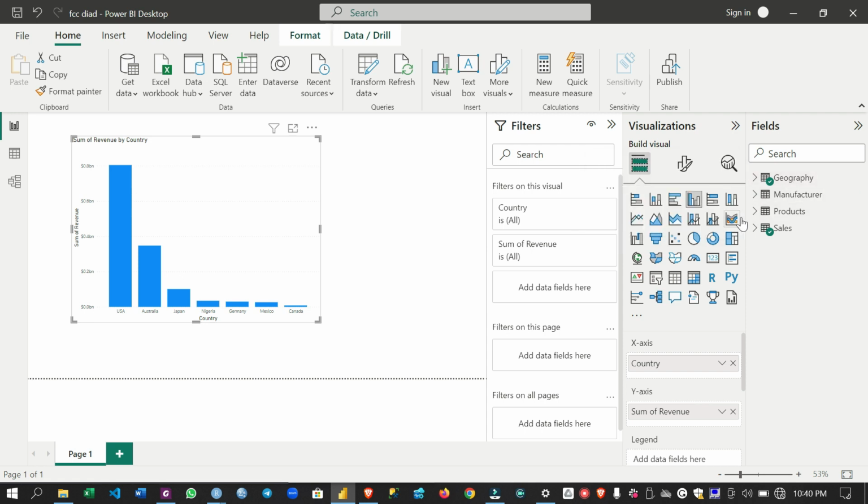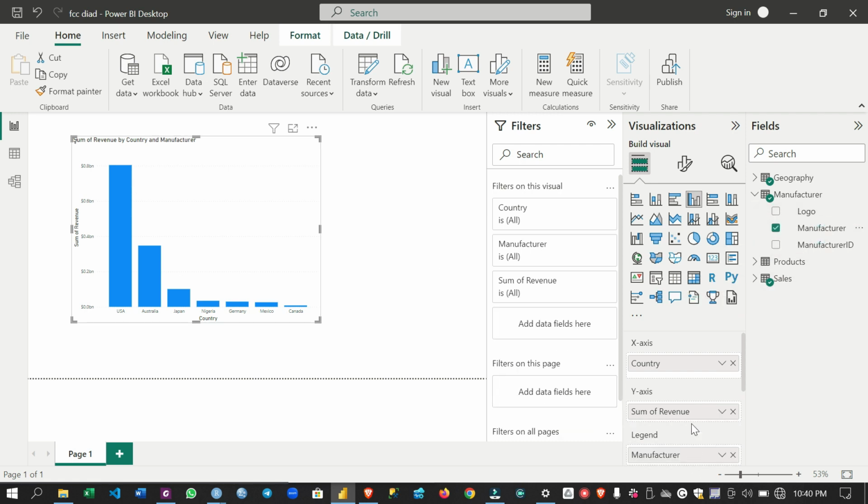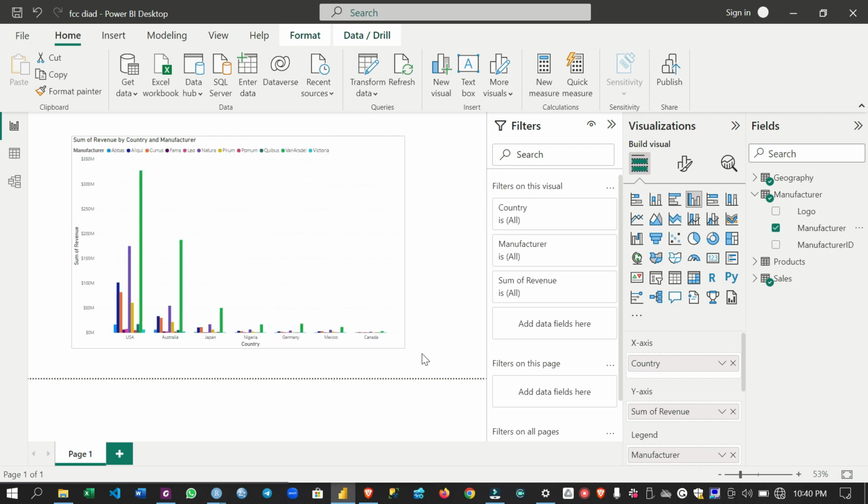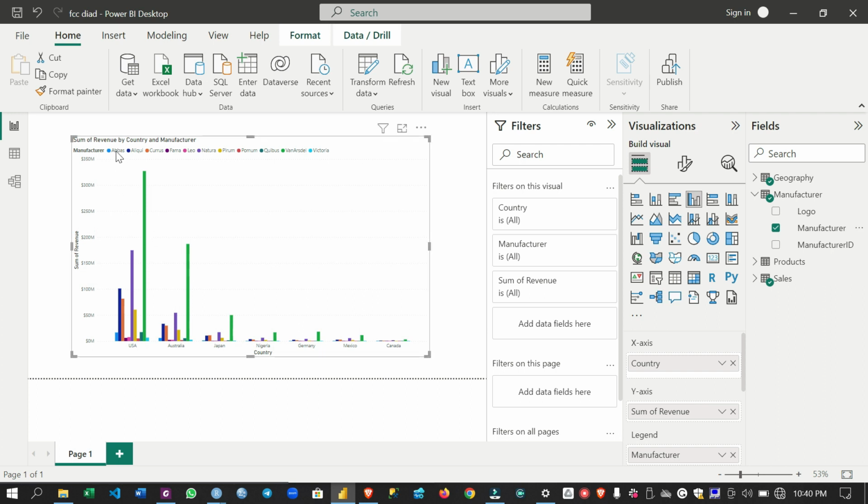Now let us see how our organizations perform. So now I can go to the manufacturer table, select my manufacturer and bring it to the legend. The legend is going to group these bars for me inside this particular visual. By bringing the manufacturer to the legend, you can see that I have various groups inside my visual. The green color resembles my organization, which is Vanarsdel. I can also see other colors matching other organizations which are listed above.